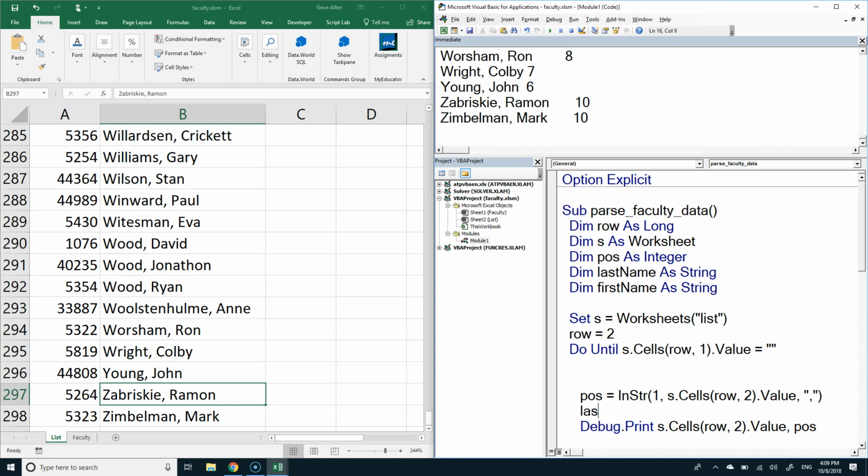So now let's do last name. Last name is equal to, now there's another built-in function that I can use to get the leftmost portion of a string. What's that function called? Yeah, Left, L-E-F-T. I give it a string that I'm looking at. In this case, it's going to be that same cell. I give it a number of characters that I want to take. So if the comma is my 10th character, how many characters do I want to take off the left to get the last name? Yeah, 9. So position minus 1.